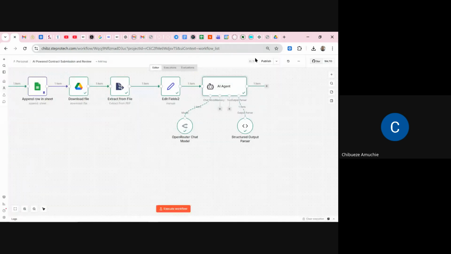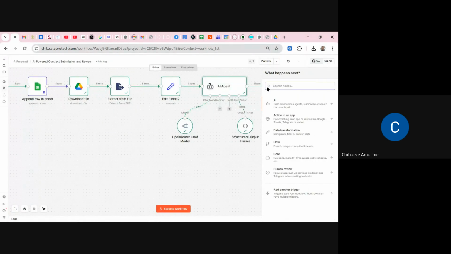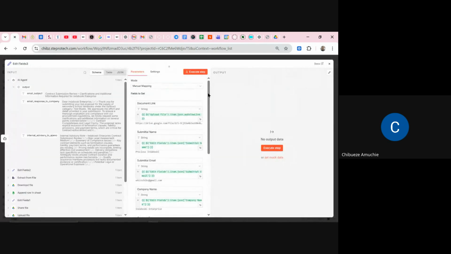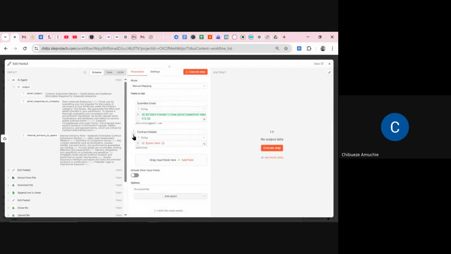Internal advisory notes: risk level assessment, summary of. Okay, fine. So what I'm going to do here is, someone will always ask me, why are you putting edit field? So I'm going to put another edit field here. That way, we're going to have plenty of edit fields in this one, right? So the first thing I'll need to do here is delete all these other ones. I will leave only the email. That's the only thing I need here, right? Contract details.